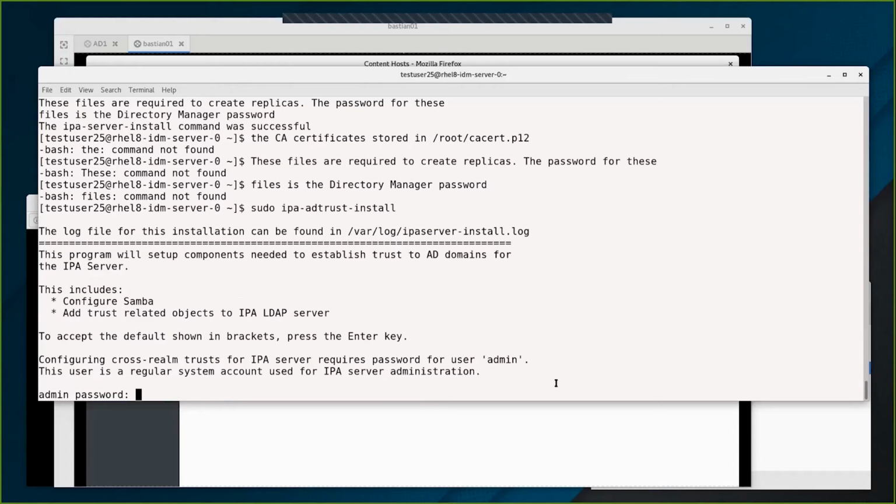Now at this point, we are talking to the IDM server, or in this case, they mention an IPA server. IPA is the open source upstream project that Red Hat used to create IDM. So anytime you see IPA, we're not talking about beer. It'd be nice if we were, but we're not. We're talking about an upstream open source project that we use to create IDM. So IPA and IDM kind of mean the same thing.